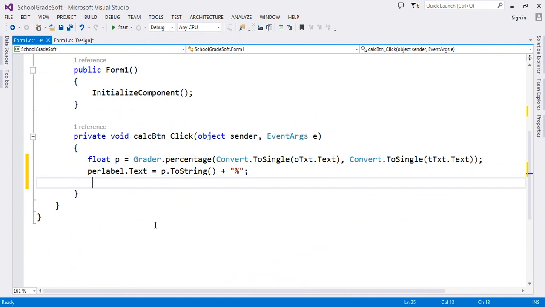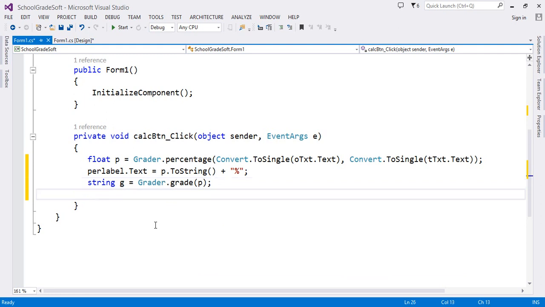And then you have to calculate the grade, so string g equal to grader dot grade, and what it is asking me, it is asking me to provide the percentage, and I have taken the percentage in p, that's my variable, so I have passed my percentage. And then what I should do, the grade label dot text is equal to g, not g dot, like this, because it is already a string, so you cannot write toString here.